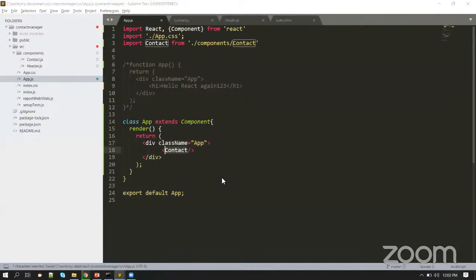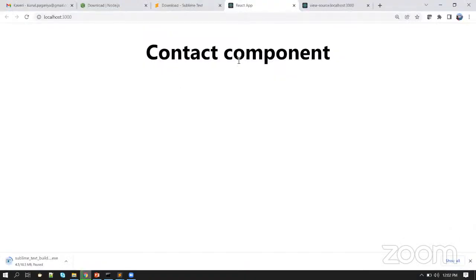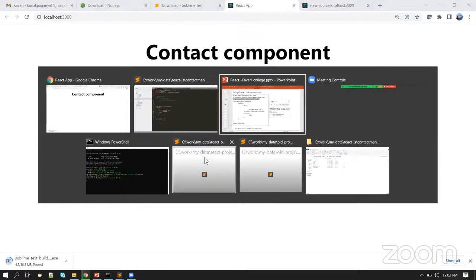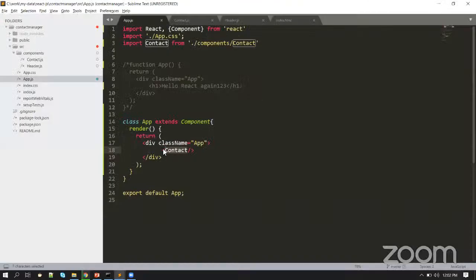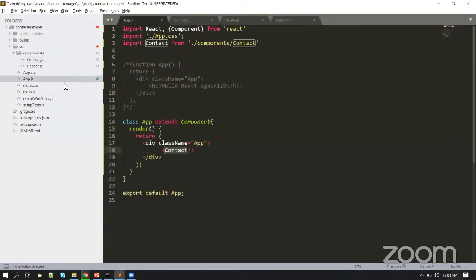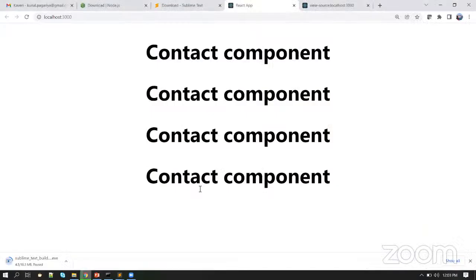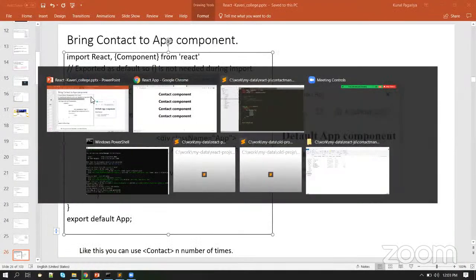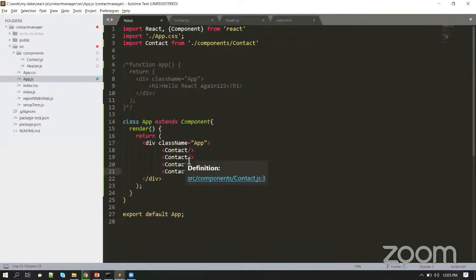Now, if you call this contact, you'll see the output of the contact component. It means now we are not displaying anything directly in app.js, but we are calling one component from app.js and displaying data which is present in the contact component. Are you getting it? Yes, sir. Can we display multiple components in app.js? Yes, it's very simple. Once you understand how to display the component, just copy paste this. Let's suppose you copy pasted this contact tag four times, you'll see it four times. Similarly, if you have written any other component, you can display that component also. There is no difference.